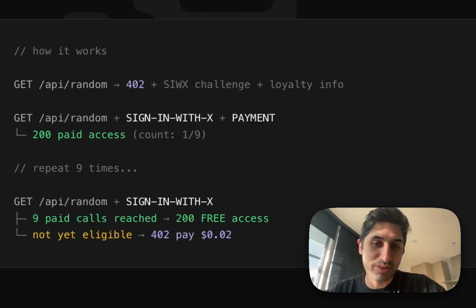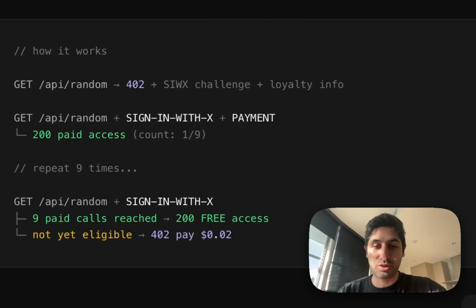So that's what we have here today. It's a template that shows an example implementation, similar to a coffee shop where you buy nine coffees, you get the 10th one for free. You call the endpoint, you get the standard 402 message that asks you for payment, but every 10th call is going to be free. And here's how it works through Sign-In With X.